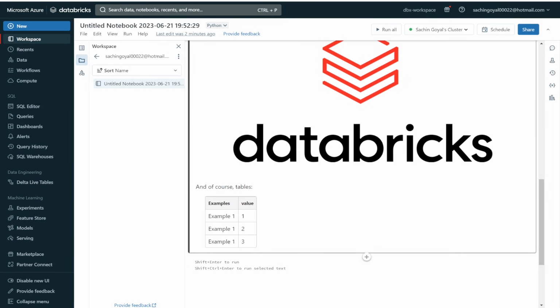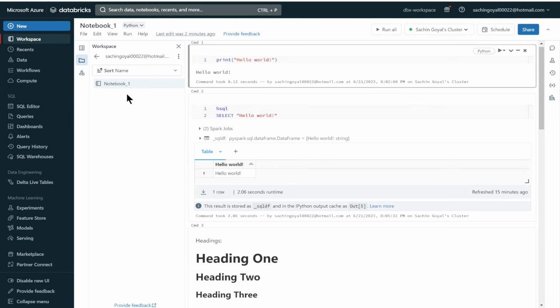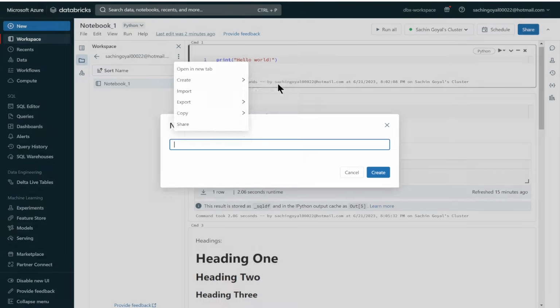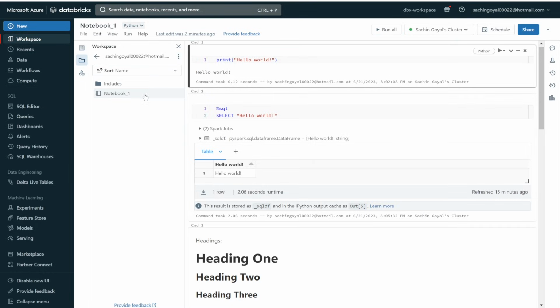You can run a notebook from another notebook by using the magic command %run. I have renamed this notebook to notebook 1. We'll create a folder, let's say includes, and we'll move this notebook to the includes folder.